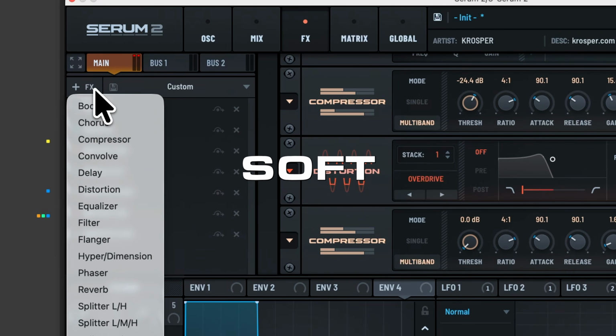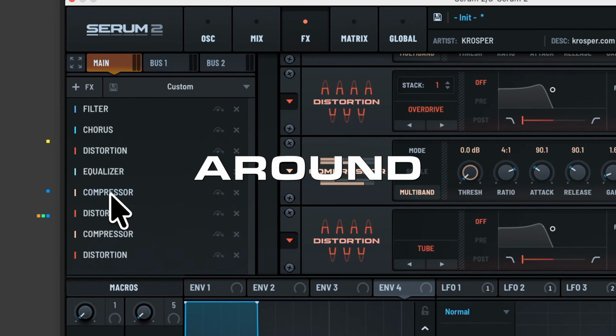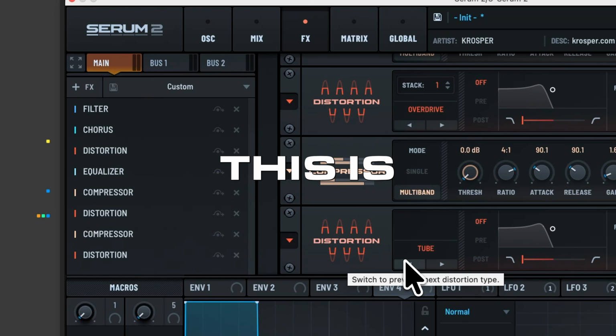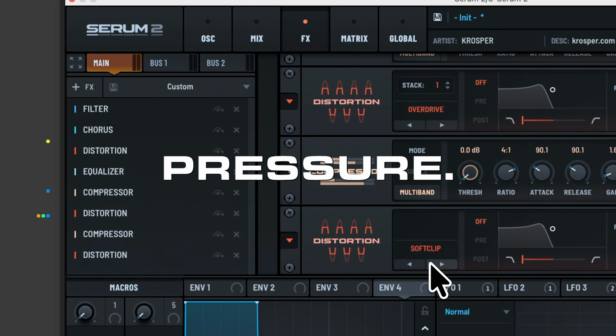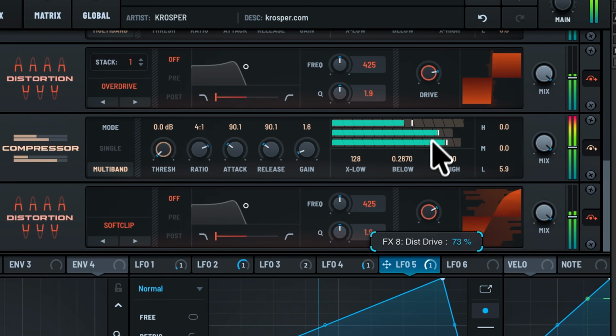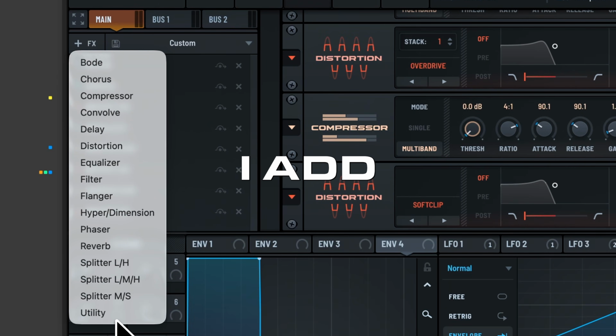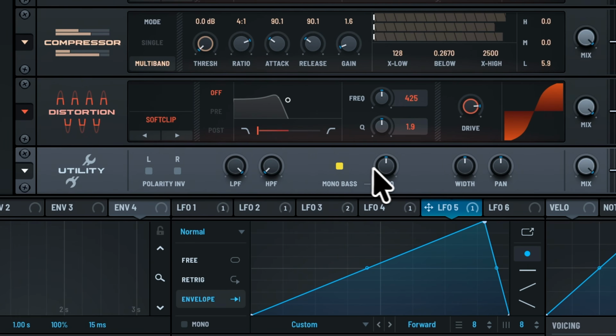Then I add soft clipping. I push it around 80%. This is what gives the kick that final pressure. And finally, I add utility. I keep the bass mono around 200 Hz.